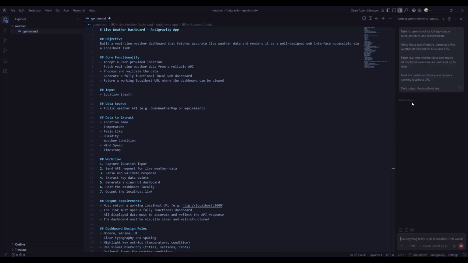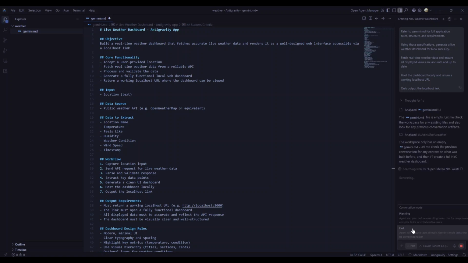So you can see it's generating our dashboard right here. For the conversation mode, we're choosing fast mode. You can either choose planning or fast mode. For the planning mode, the agent plans before executing tasks. You can use this to perform deep research, complex tasks, and collaborative work. For the fast mode, the agent executes tasks directly. You can use this for simple tasks that can be completed faster, like generating our weather dashboard.